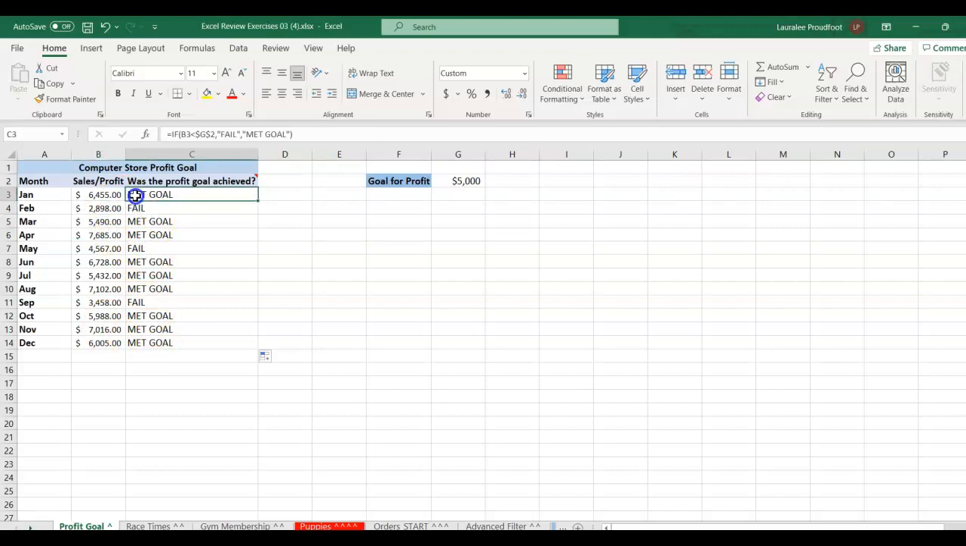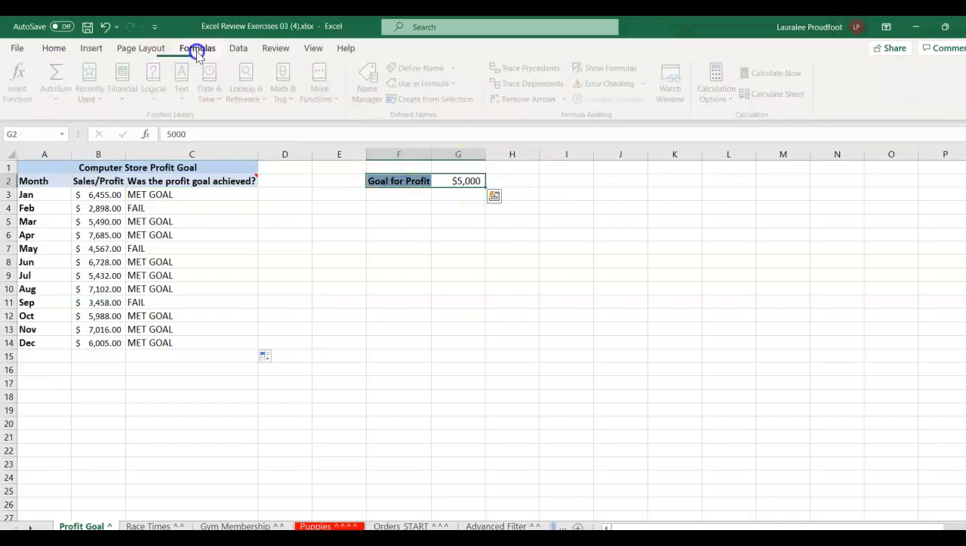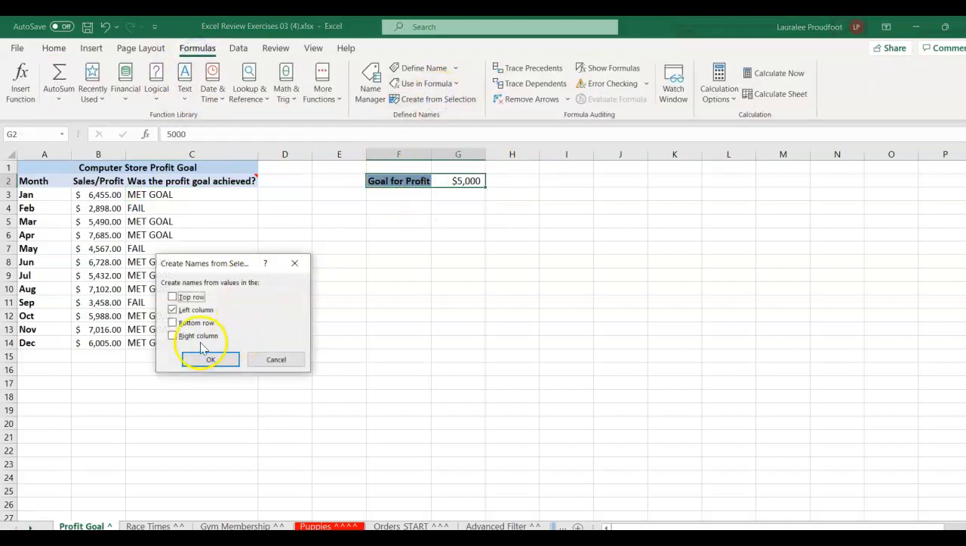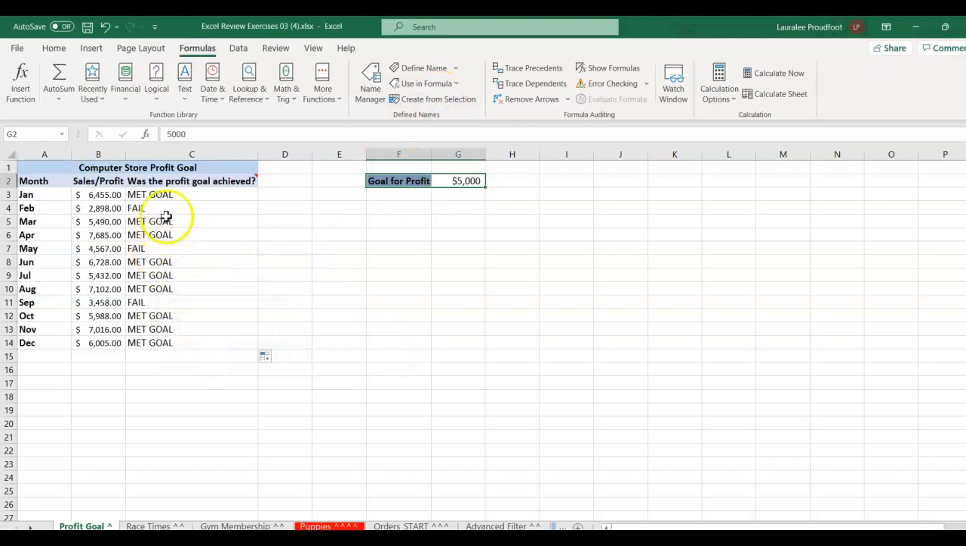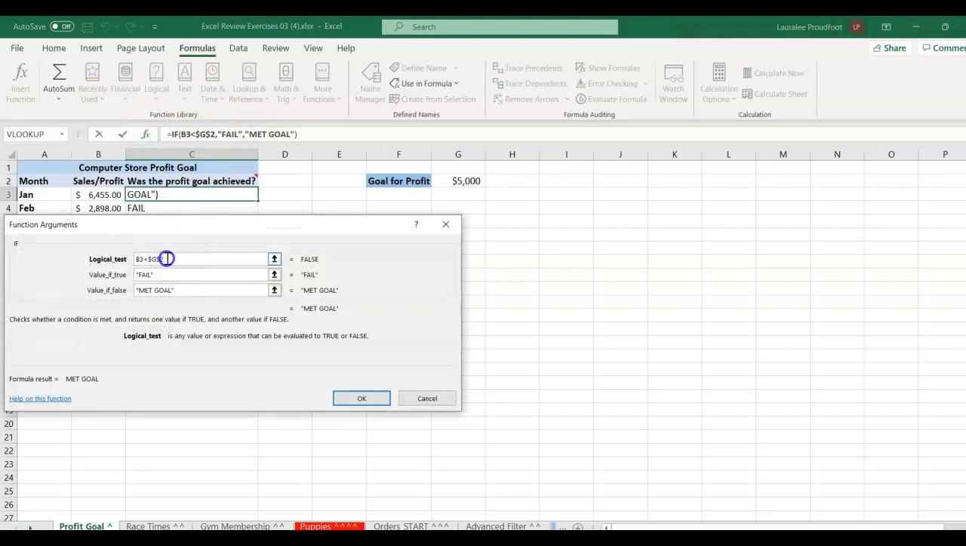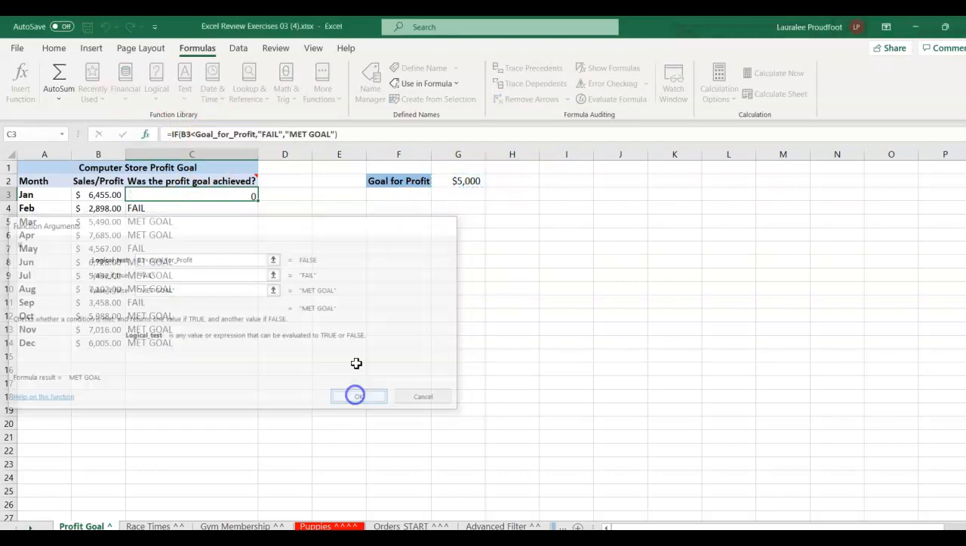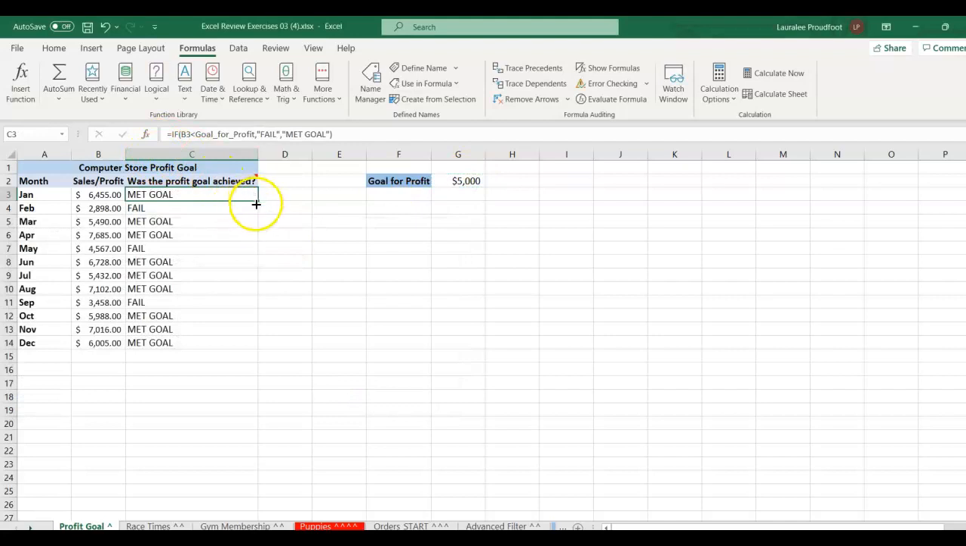And the other way you could do it, and the way that I highly recommend, is go to Formulas, Create from Selection, Left column, OK, and then do your formula instead of that. Then you have the name in there, and you bring it down.